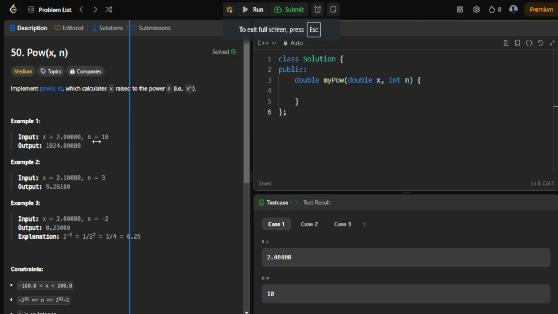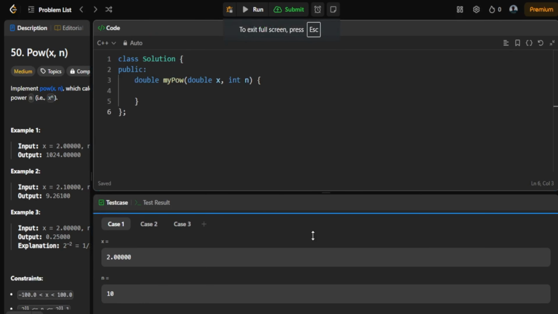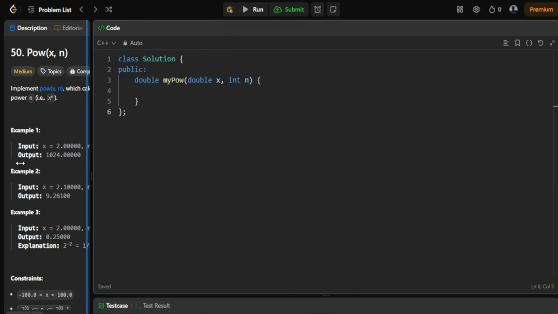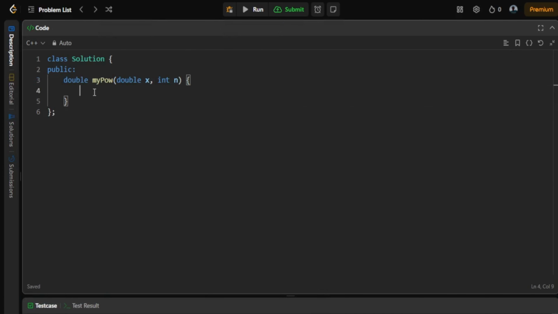Okay, so now we are back to our LeetCode. Let's solve this. Let's code it up. Initially we have to check whether the value of n is positive or negative, right? So let's say we have a variable int num, which is nothing but x itself, and one more, int power, which is equal to n itself, right?